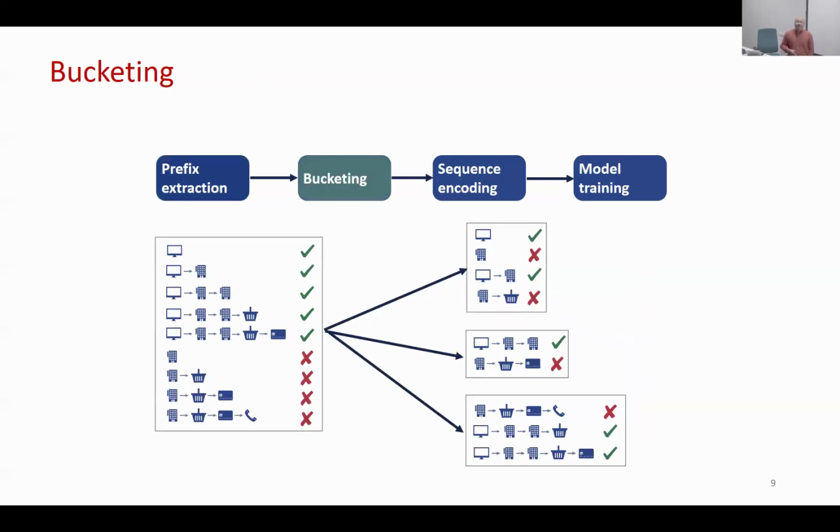Now I have a bunch of prefixes. And as I told you, the number of prefixes that you can extract can be very large. Of course, you can sample, but the more you sample, the more you might be losing nuances in your data. So you will sample so much, and you might still end up with a heck of a lot of prefixes. Let's say 10 million prefixes out there.